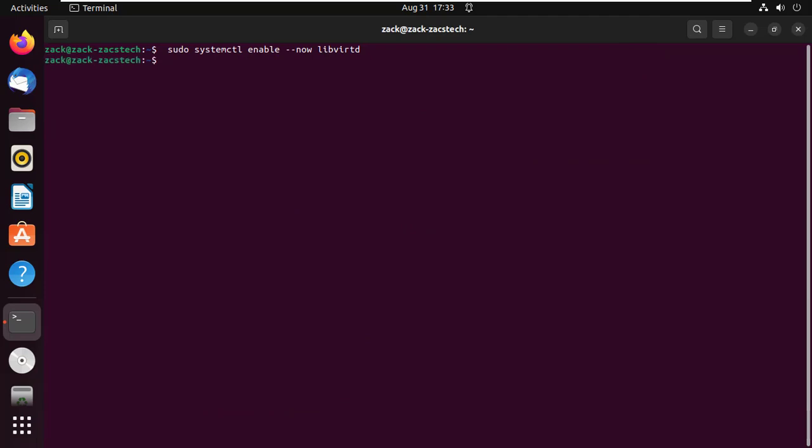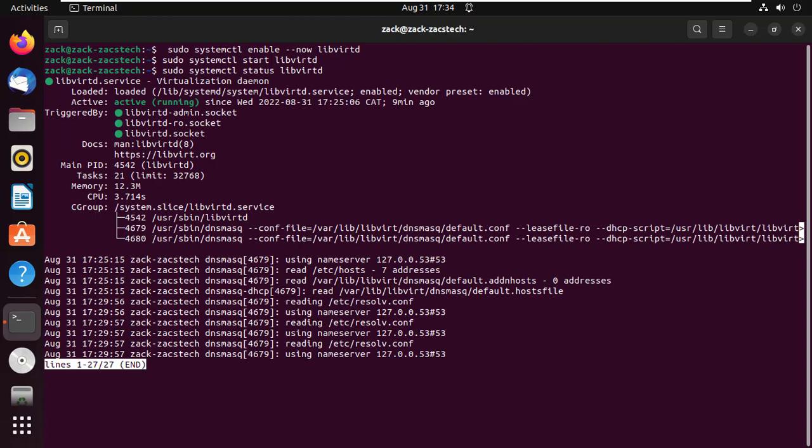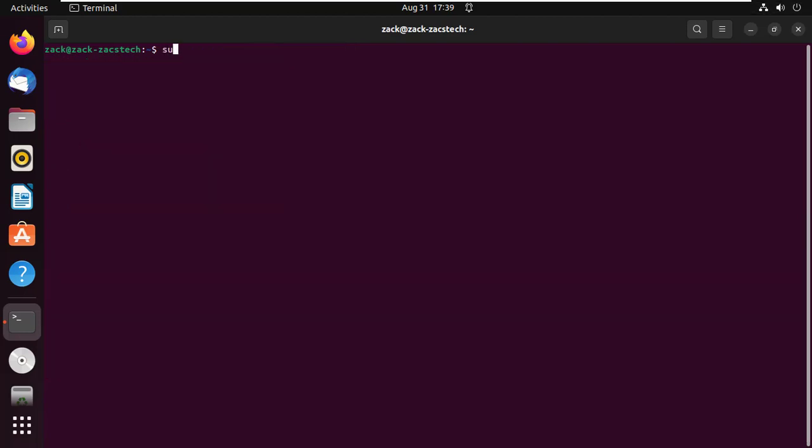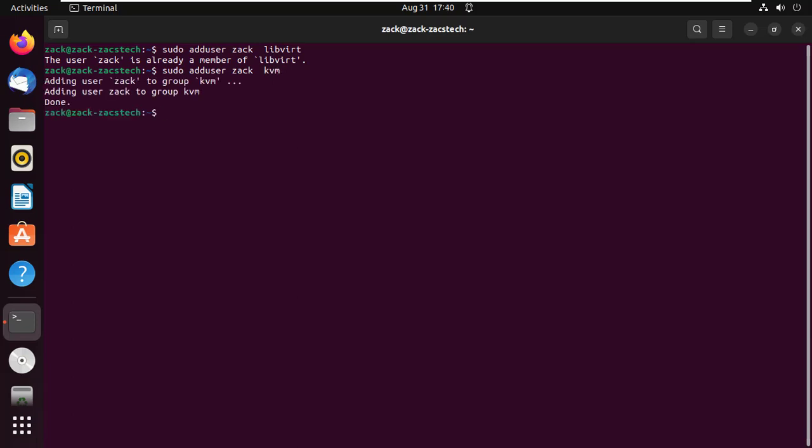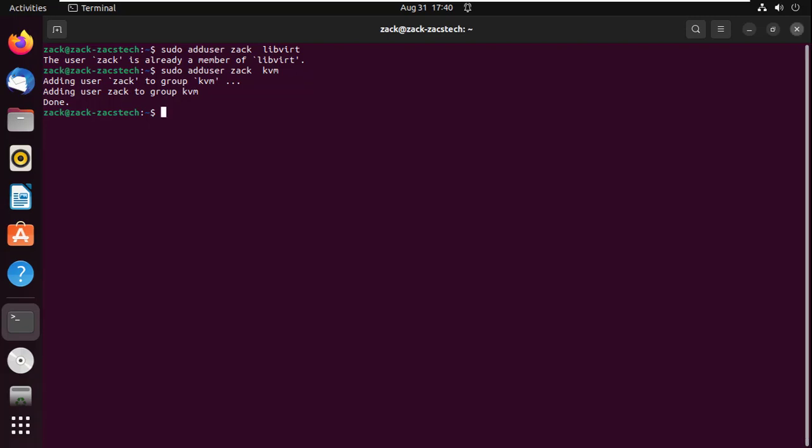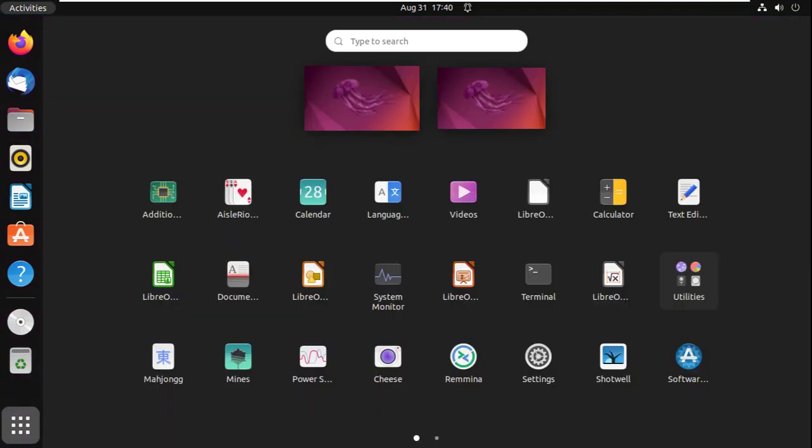Run these commands to enable essential services. Check virtualization daemon status by running this command. Add your user to the KVM groups. Let us create a virtual machine now.